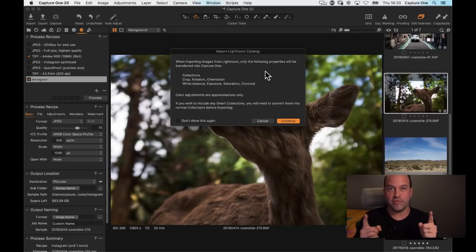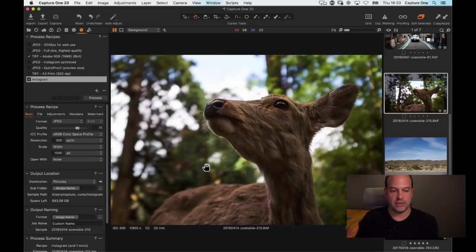Now, no two raw converters are the same. The way Lightroom, Capture One, On One, Skylum, or whatever interpret the raw file is kind of unique. So it's not like you're going to see a like-for-like shot once it comes into Capture One. But we do the best we can to save you as much work as possible. There is a tutorial on our Learning Hub which goes through importing a Lightroom catalog if you wish.